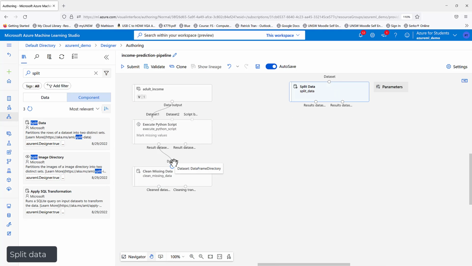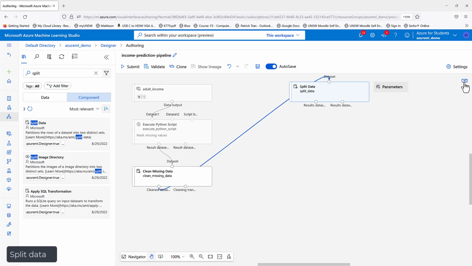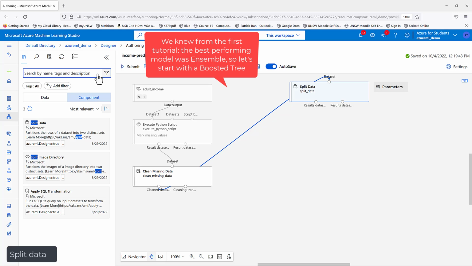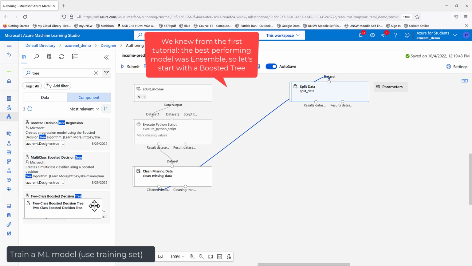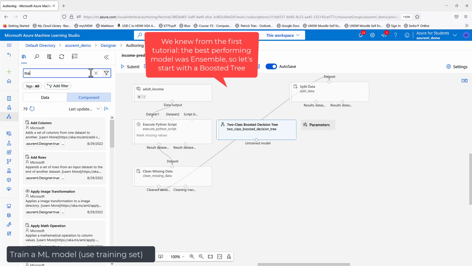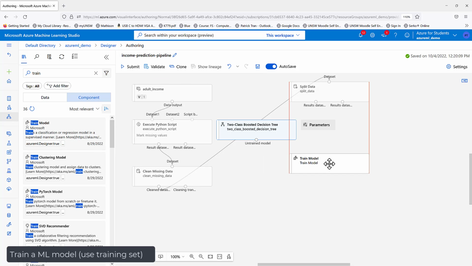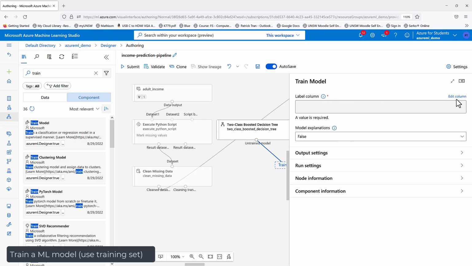We now split the data into two smaller sets, 70% as a training set and the remaining 30% as a test set. From our first tutorial experiment, we knew that the best performing model on this dataset was an ensemble model. Using that knowledge, we can start with a boosted tree algorithm that has both good performance offered by the boosting method and great model transparency and interpretability of a decision tree. To build this model, we need the train model component and then feed it with the tree model and the training set.